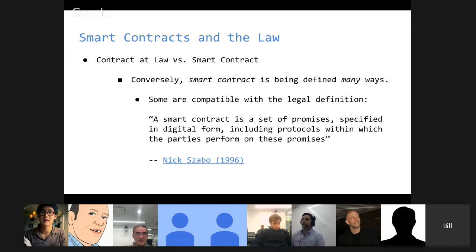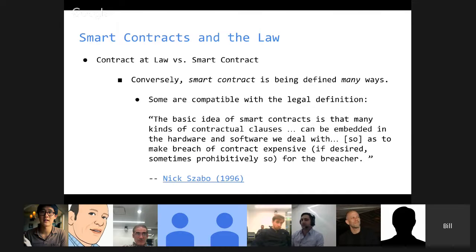So this is just something to think about. There's no right or wrong answers or any of these things. It's just that I want everyone here to be thinking about what is a smart contract? How do we define it? How is it different than a contract at law? How is it different than a digital contract?